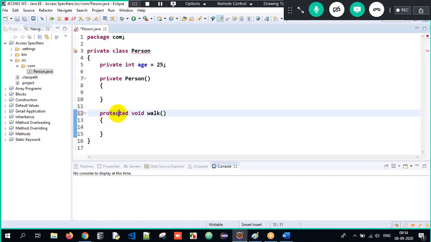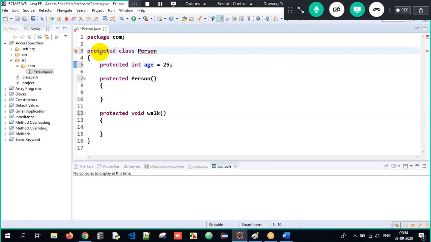A constructor can be protected. And a method, constructor, variable can be protected. But a class cannot be protected. See, it's giving an error here. Got it? So this is what we are supposed to understand.